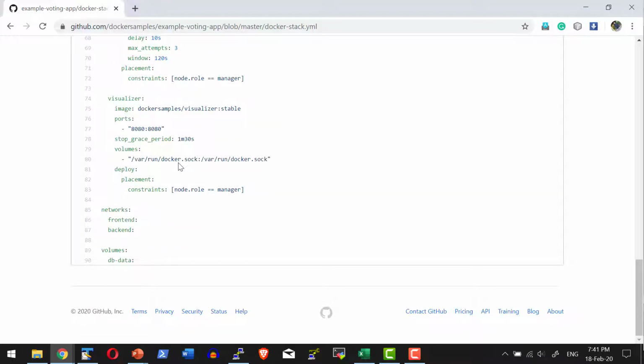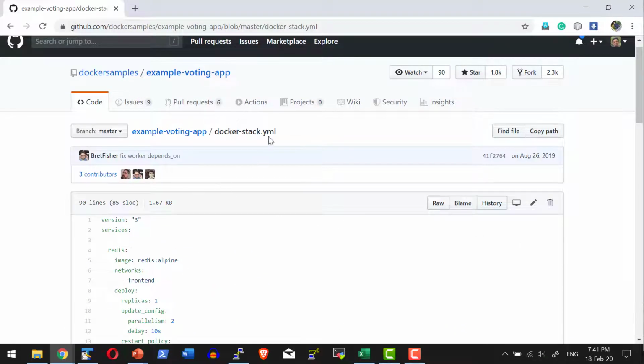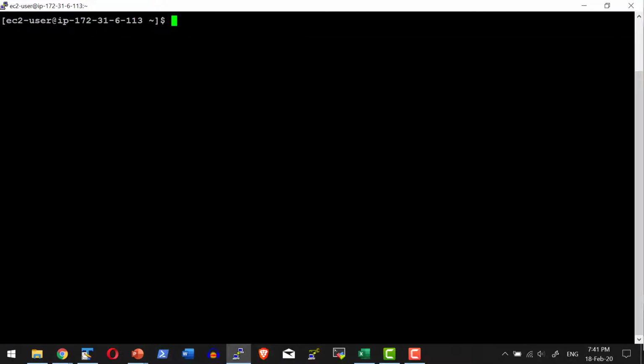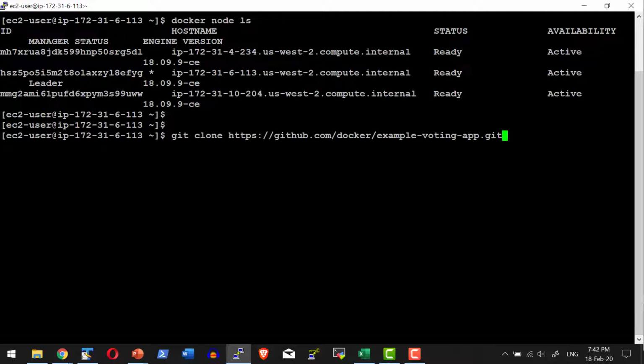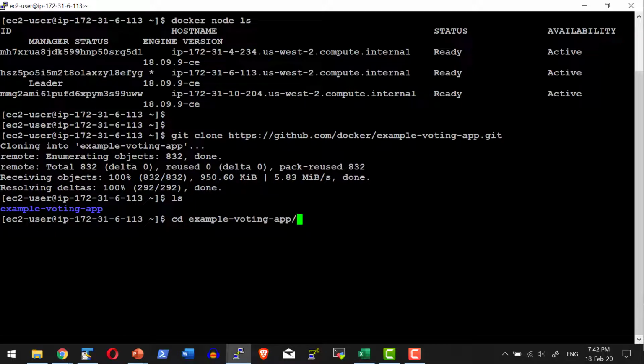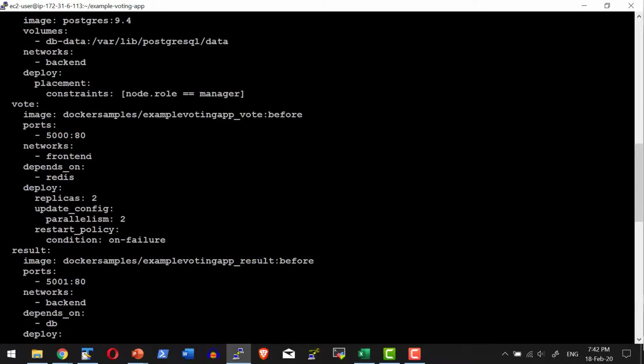Once I have the details about the entire application as a stack file, I can use this to deploy the stack. Let me go ahead and clone this. Let me check the nodes available before getting started. So I do have these nodes. Let me go ahead and use Git and clone this particular project. Let me get into the folder, example voting app. Here I do have the file docker-stack.yaml. It's a YAML file, the same file that we saw now.